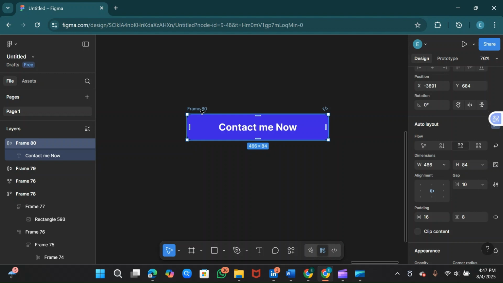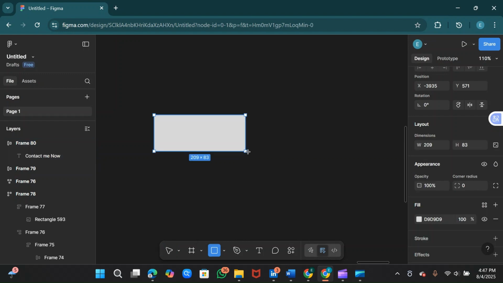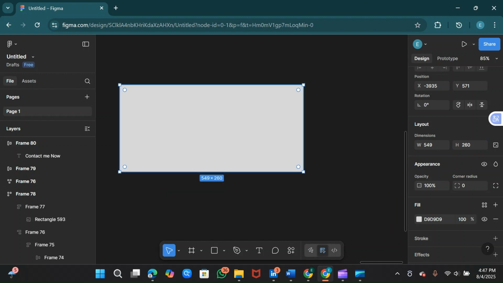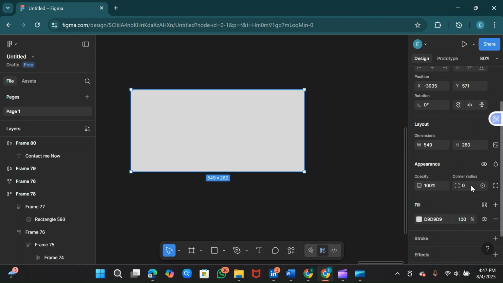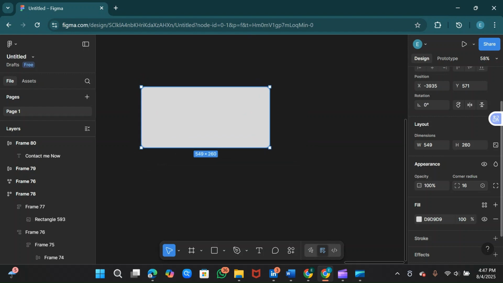Okay, so now let's make a simple card with an image, title and description, and let's see the power of auto layouts there. So the first thing I'm going to do is to click on the rectangle here and then drag it across to create a rectangular shape. I'm going to make the width 549 and I'm going to make the height 260. Okay, so something like this, and I'm going to give it a corner radius of 16.